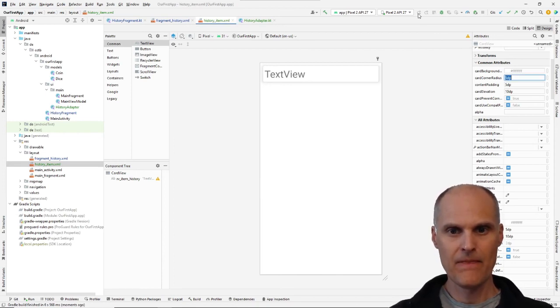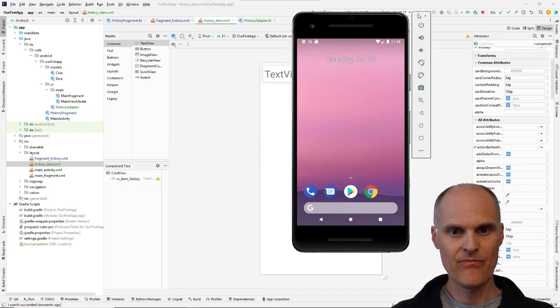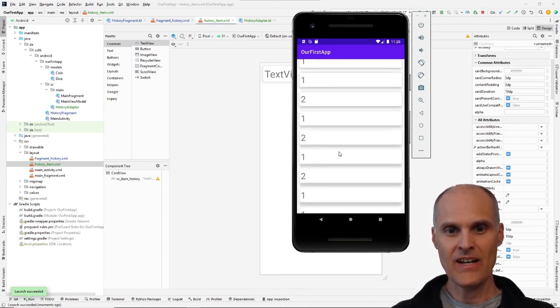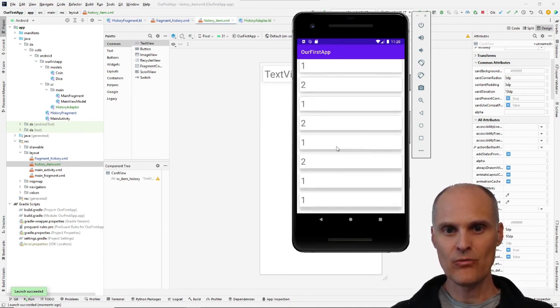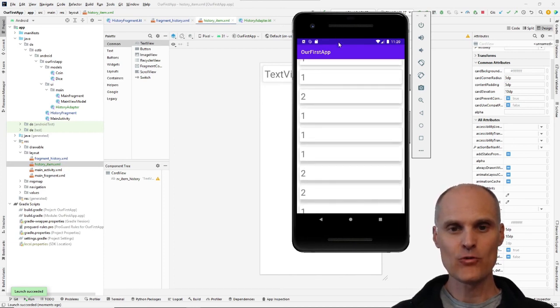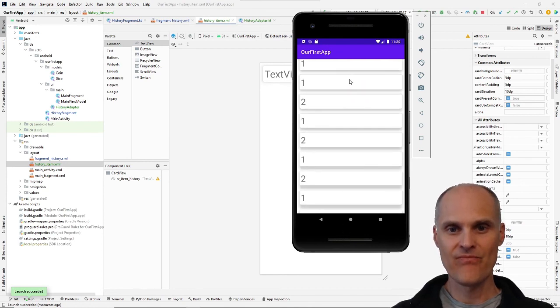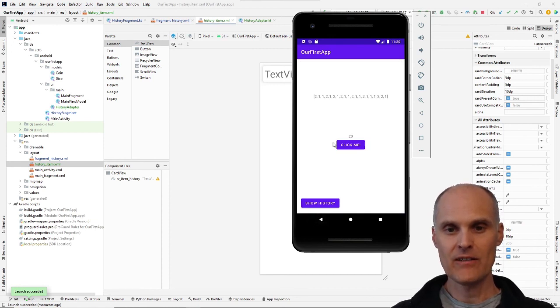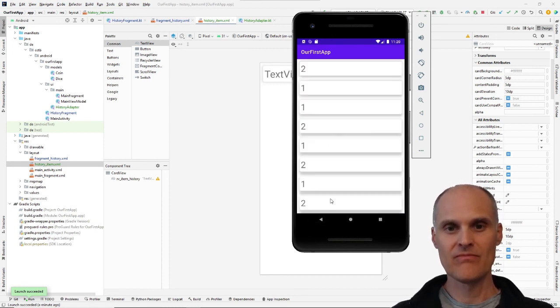Okay. Let's generate lots of values and show the history. And I would say that already looks pretty nice. We can scroll through. We have each element as a single card. We can go back. We can add some more. They will be added at the end.